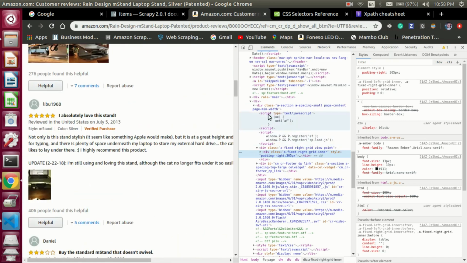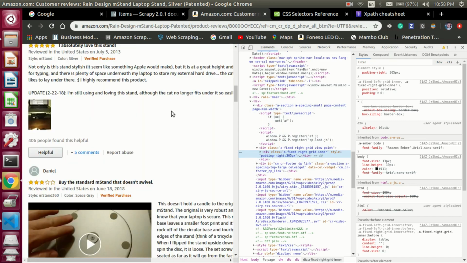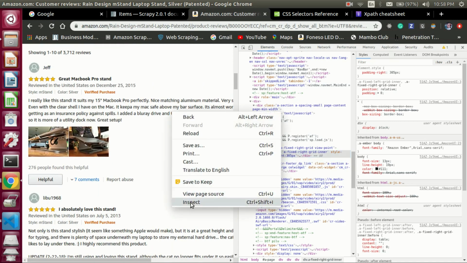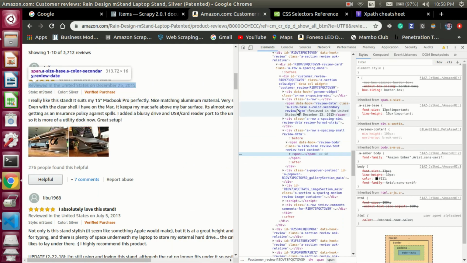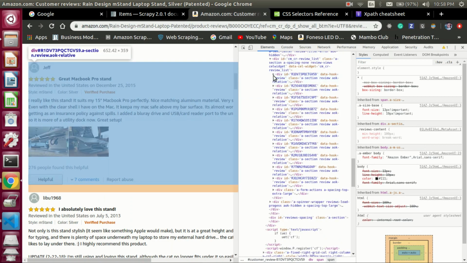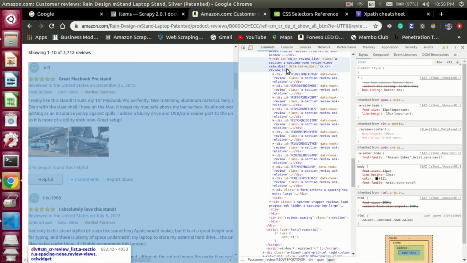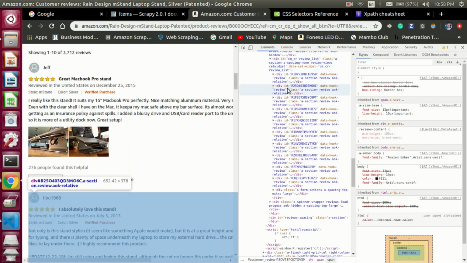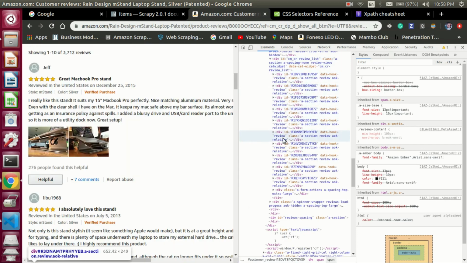So the way that Amazon sort of built this page is, if we just inspect this specific one, we can see that, okay, we have this parent div here, and it contains all of the various comments. Okay, that's good to know. That means that it's very clean and everything is very structured here.